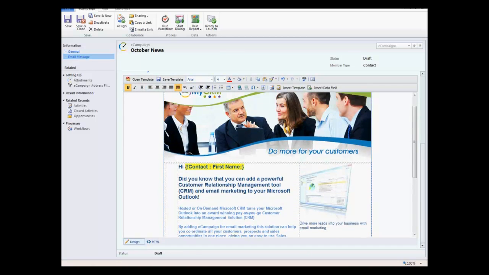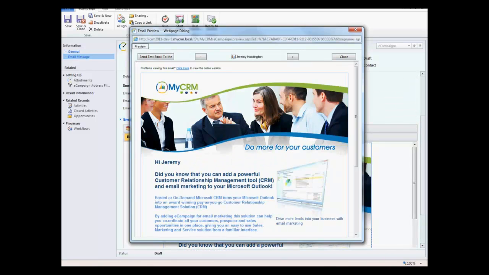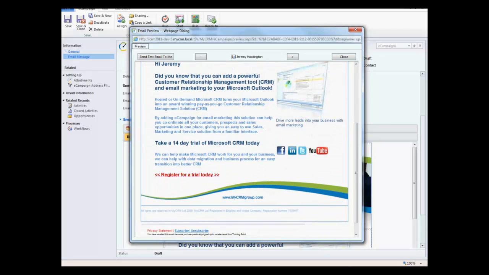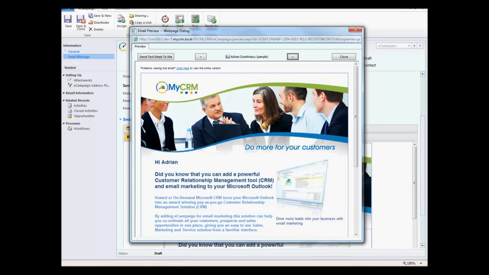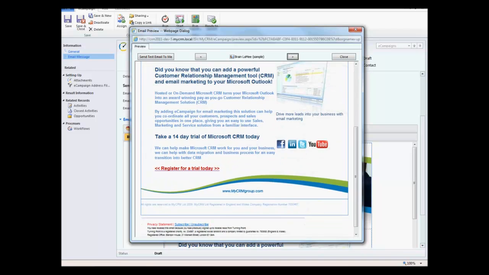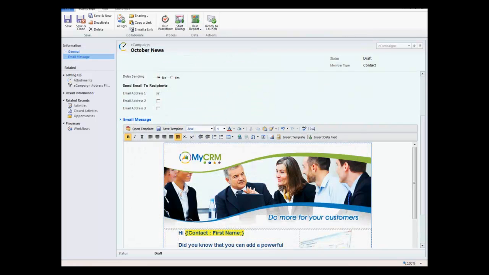Once I'm happy that I've built my template, what I can do is just preview that in the preview screen. And from here what I can do is test any of the links that I've embedded into the actual template, and I can scan through the different data, and you can see that the template is changing. I could either close this or send myself a test email, but I'll close it for now.